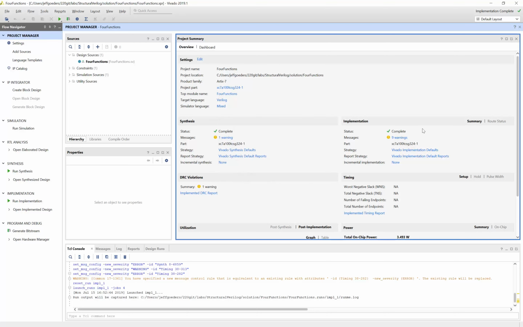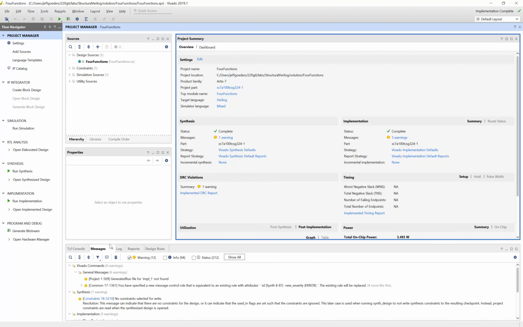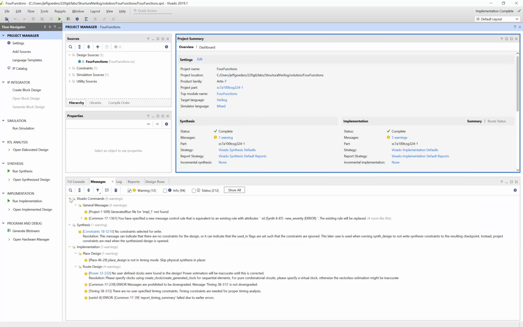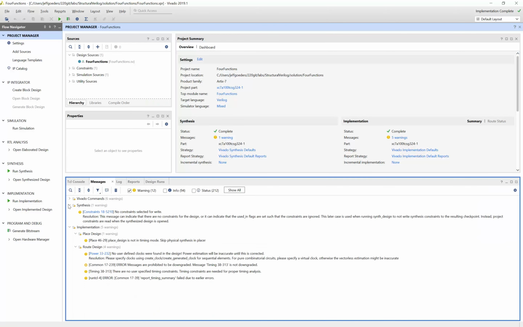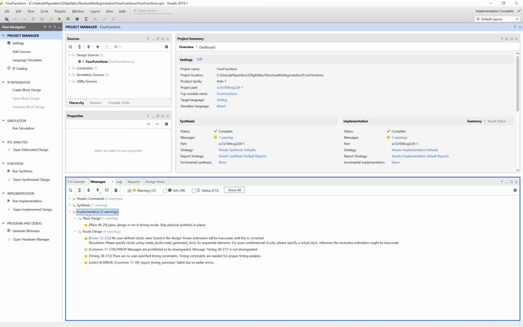We can now go over to look at the project summary here and look at our implementation, and here we have quite a few warnings. Whenever we see warnings or errors here, we want to stop and look at them. And so again, we can click the link here to be taken down to the messages pane that I'm going to make a bit larger. We're going to collapse the old warnings that we had and just look at the ones that are part of implementation.